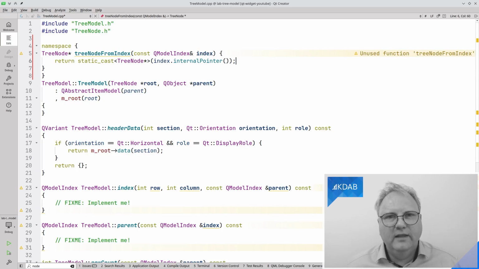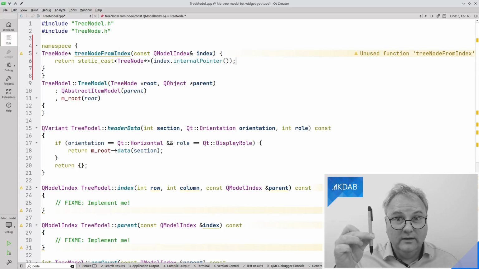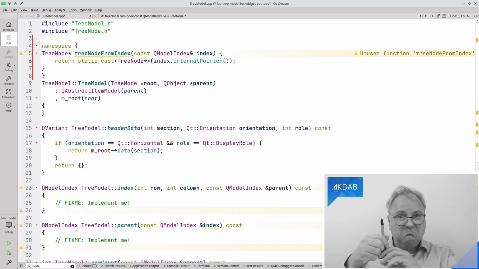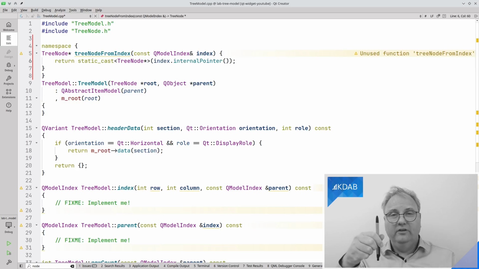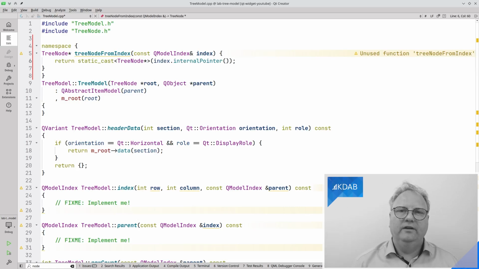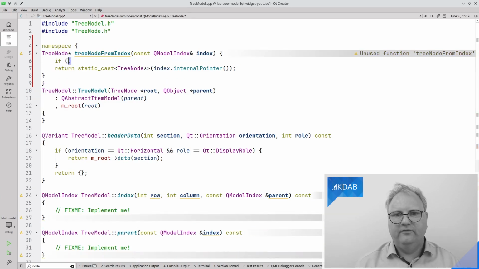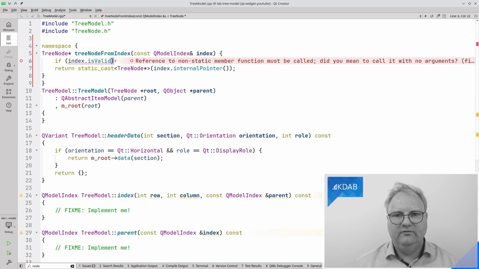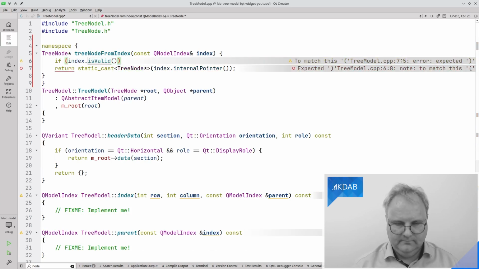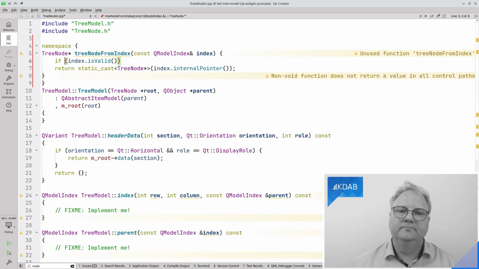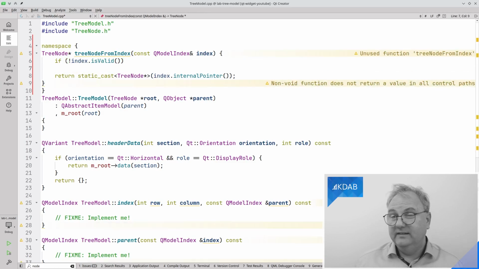But now hopefully you'll be asking already, but Jesper, wait a second. How about this one? This one is not a tree node pointer. But what does that represent? That represents the above tree item. So in here I'll say if my index.isValid is not, that is this one here.